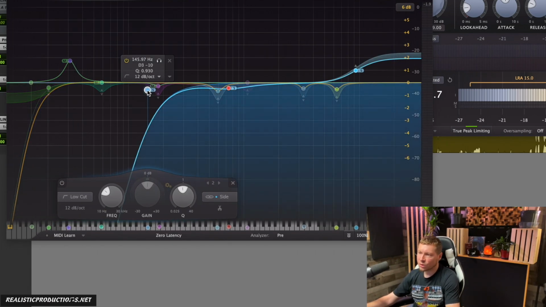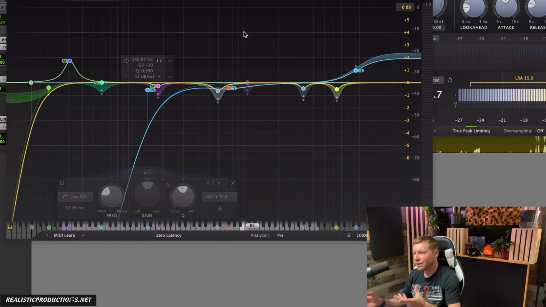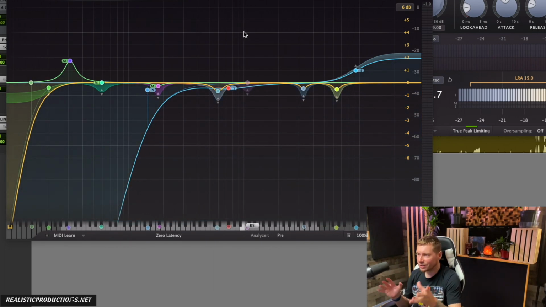And then I usually do a side cut with a high pass filter just to cut off the low end of the sides that we don't necessarily need, because usually with kicks and 808s, there's not too much side information in that lower end area right there.